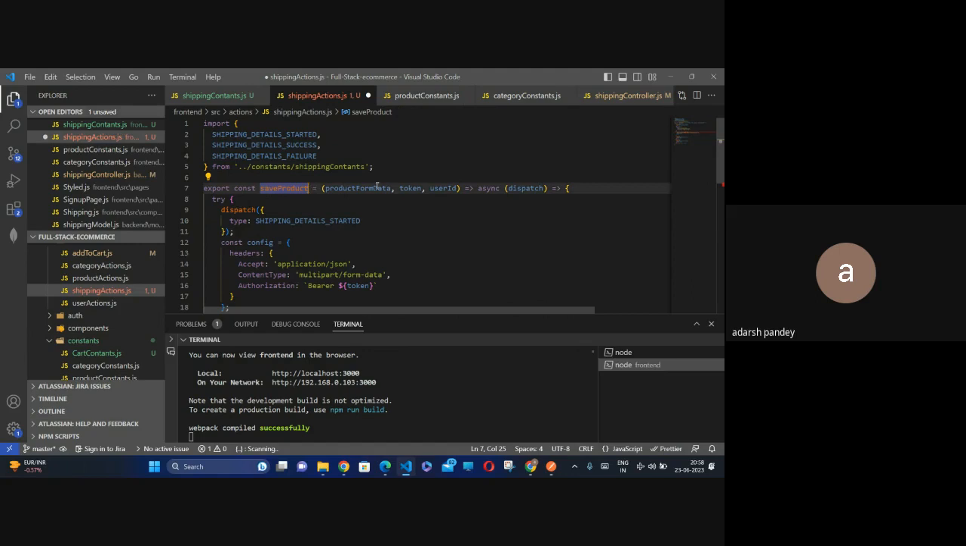For every request you can make simple. So in the actions, what we are going to do, we firstly import all the required actions of the shipping, so we can use this inside the action file. So here we are going to change this name to save shipping details.